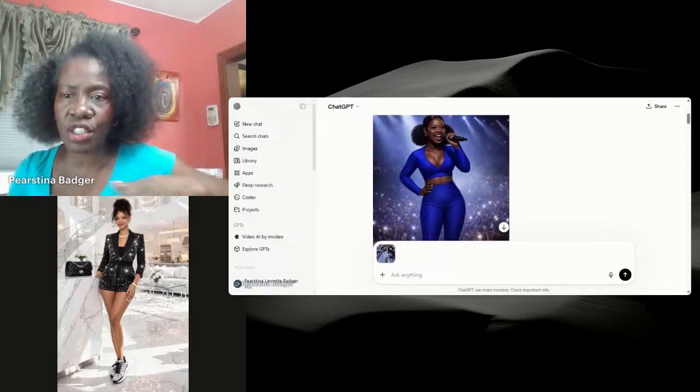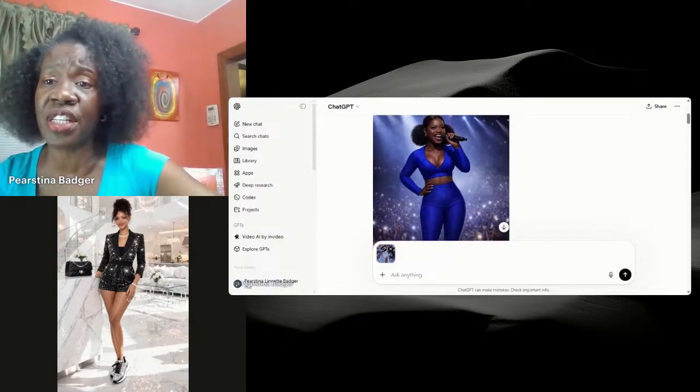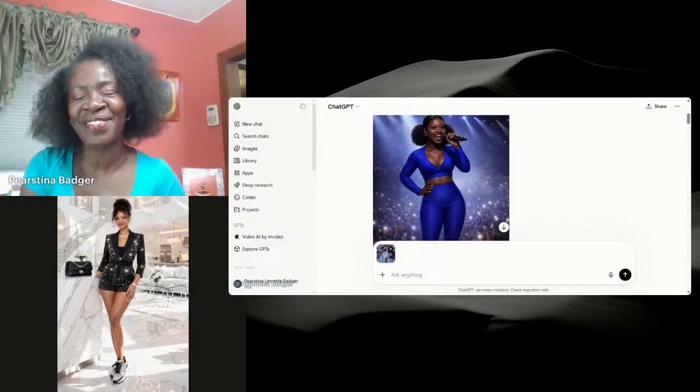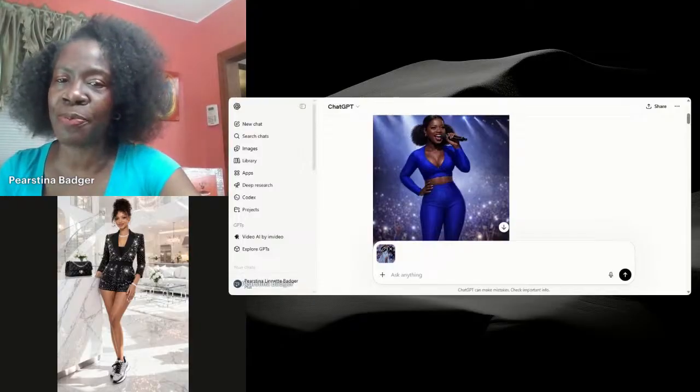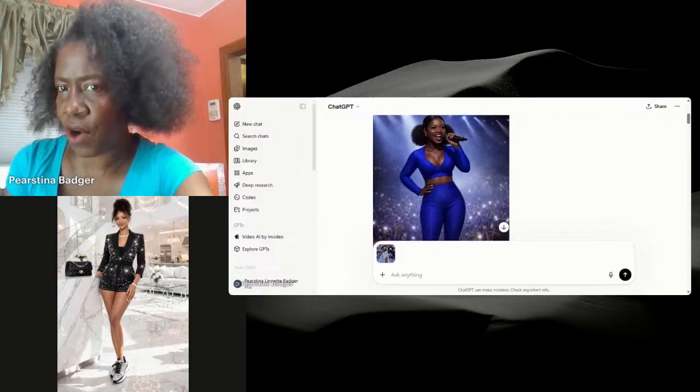So if you want to know more about ChatGPT, I'm going to move the screen, because again, I haven't learned how to do it within Restream. I will though. I'm going to go back to ChatGPT and show you the second outfit I asked them to create for her.